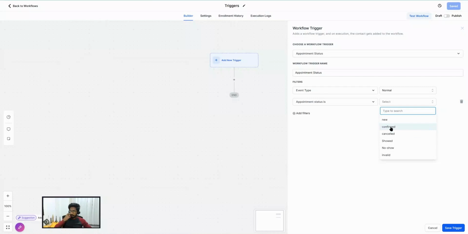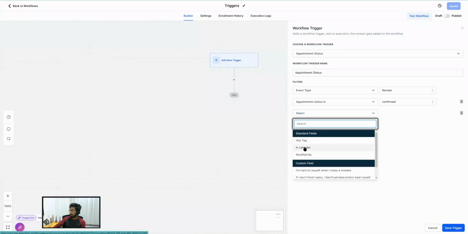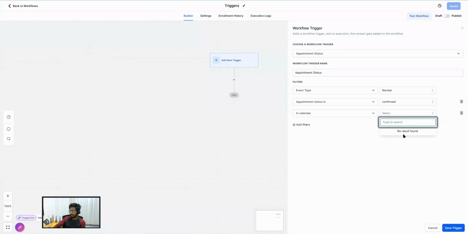For example, if you want to configure the appointment reminders workflow, then this is going to be the best option whenever the appointment status has been confirmed. And just make sure you select the specific calendar as well. Right now, we don't have any calendar, so that's why it's not showing. So this is appointment status.